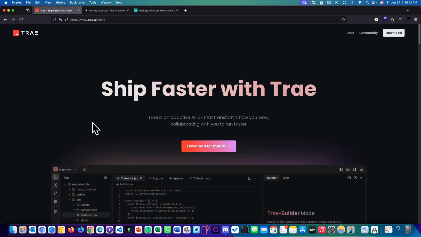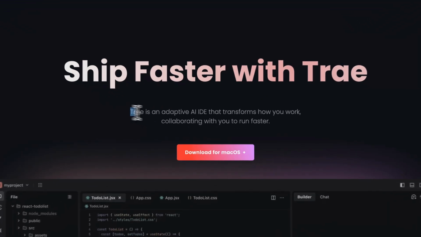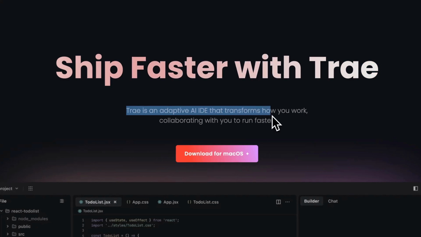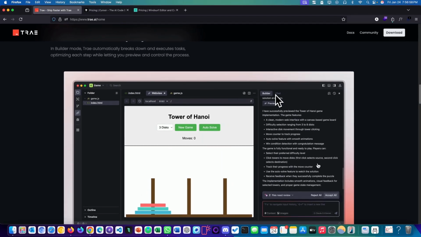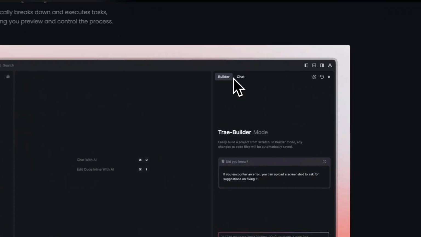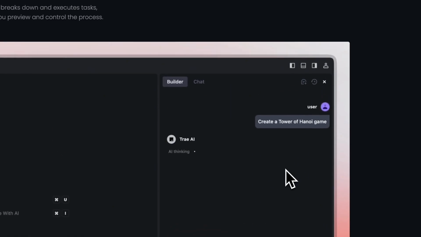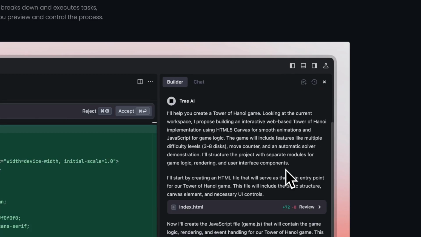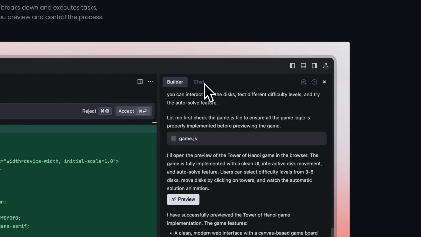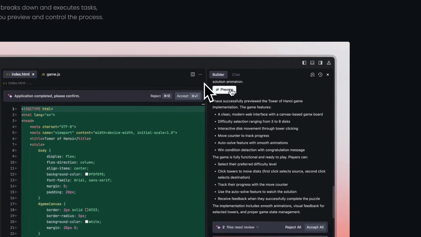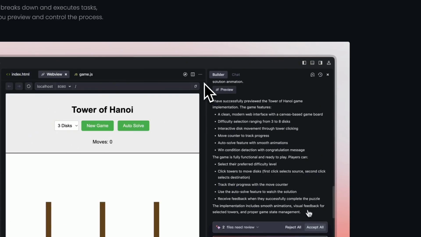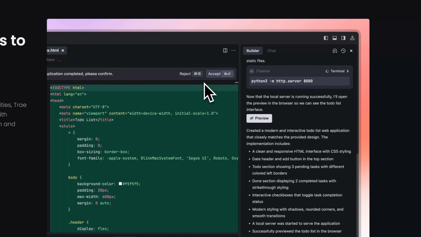So if you take a look at the website, they say ship faster with Trae. What they say is Trae is an adaptive AI IDE that transforms how you work, collaborate with you and run faster. So there are two modes of Trae. One is builder mode and the other one is chat mode. In builder mode, we can just input any query and it's able to write the code for it as well. And the chat is basically asking or querying about the code base and getting some information out of it. It also supports uploading images and screenshots.